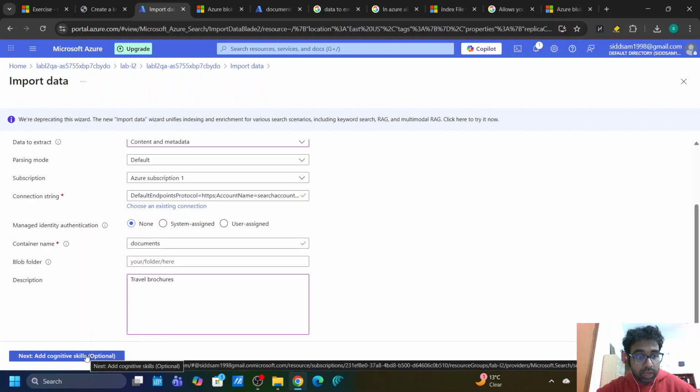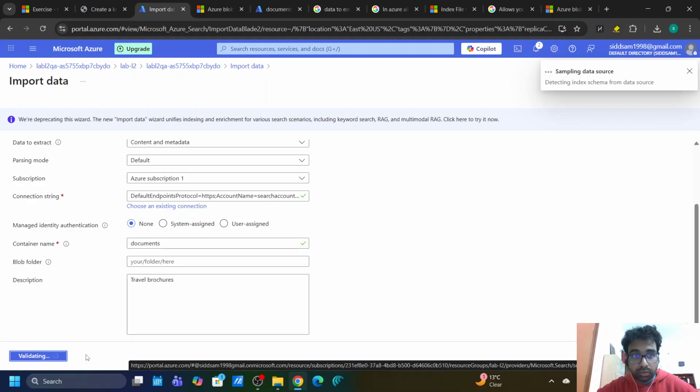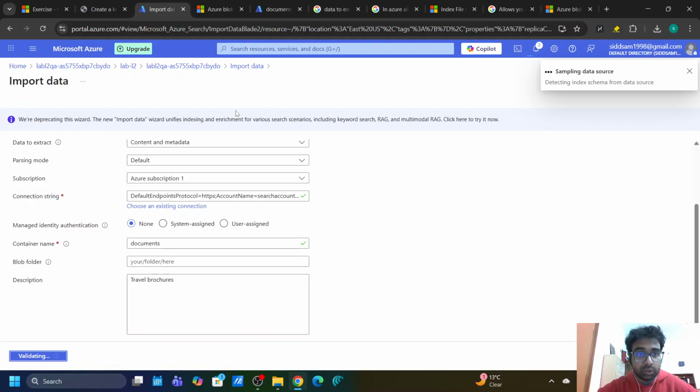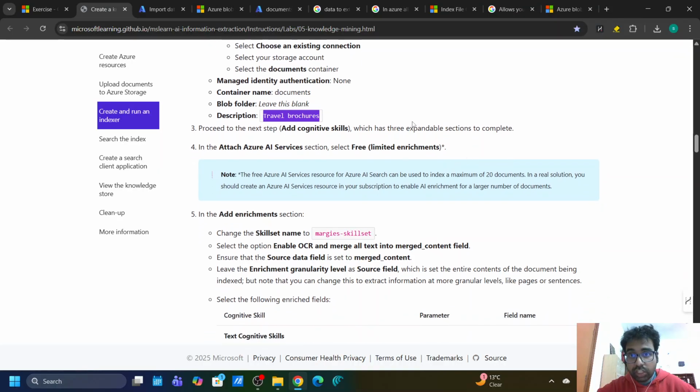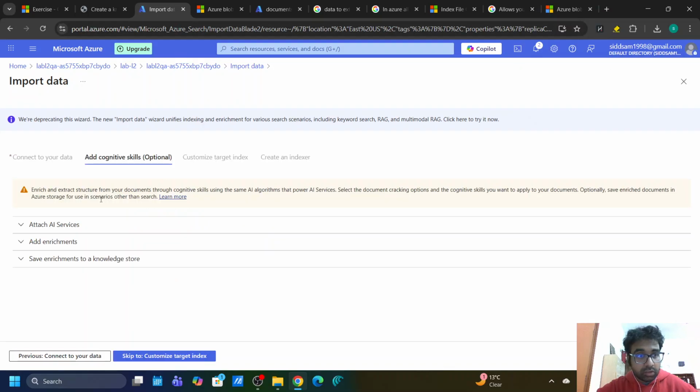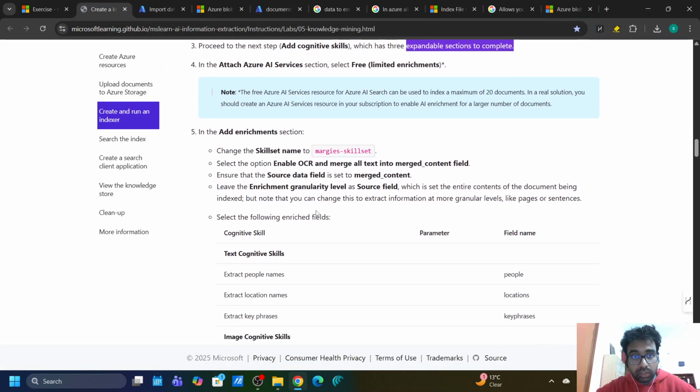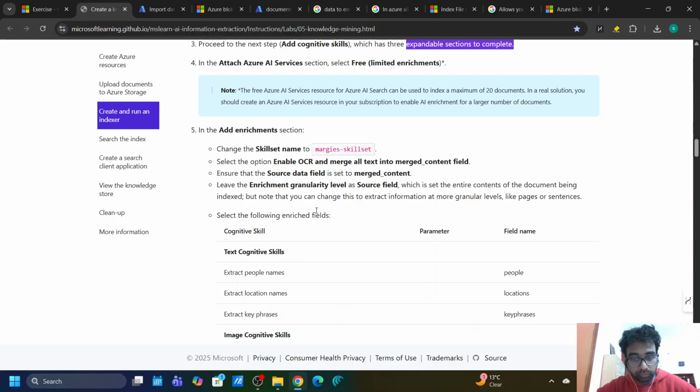Now let's go to add cognitive skills. That is optional, but that is the whole point, to add additional metadata, right? So for that, now we will choose add cognitive skills, which has 3 expandable sections to complete. So here we can attach AI services, add enrichments, and save enrichments to knowledge store, right? So let's see what we have to do here.